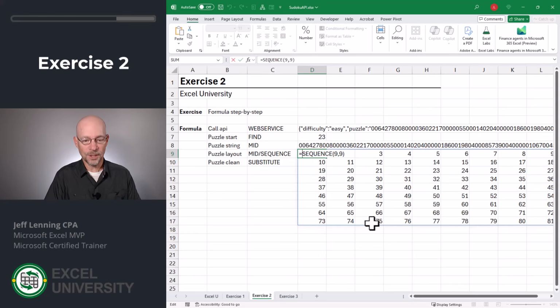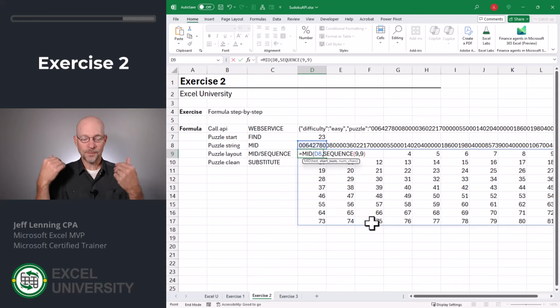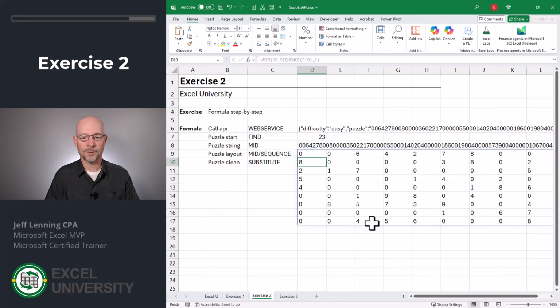So we're going to say, go get the mid from which text? Well, from the text here in D8. What starting number? It's the starting numbers of the sequence function. And how many characters do we want? We want 1. So close function and enter. And now we replace the sequence number with the actual puzzle number.